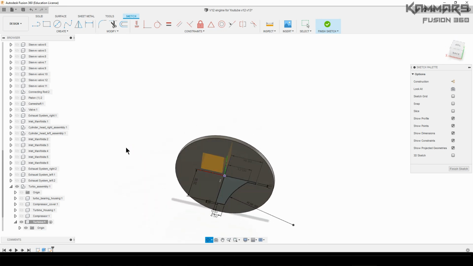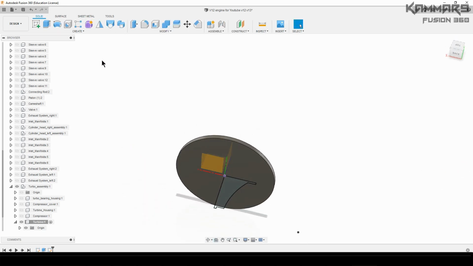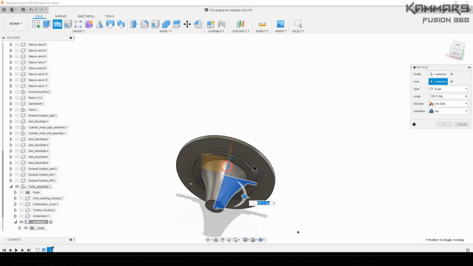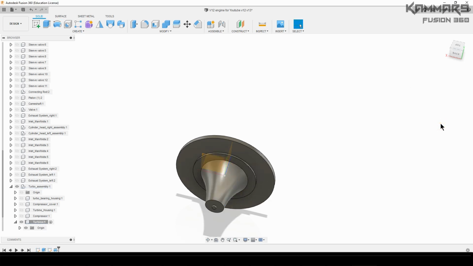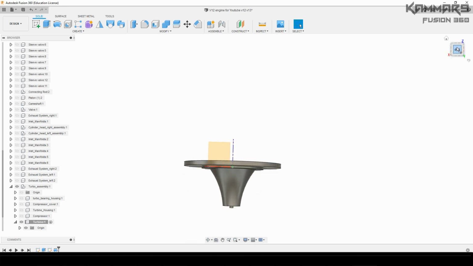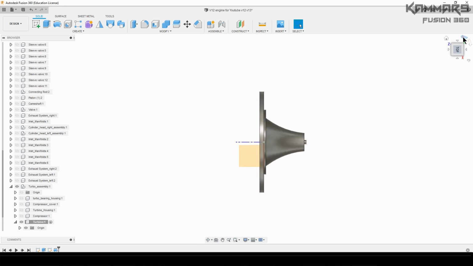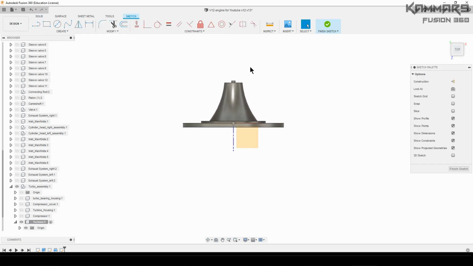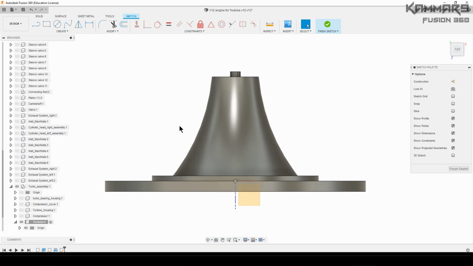Once you finish sketching, just finish your sketch, go to revolve, select this one like axis and validate. Now rotate your model like this one, just look to the Z and X axis and start a new sketch in the top plane.